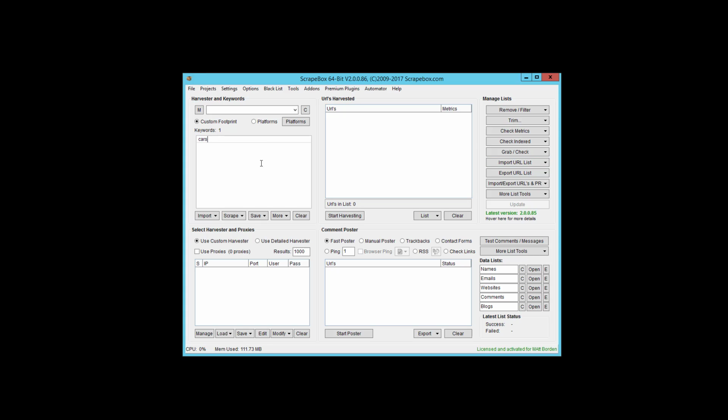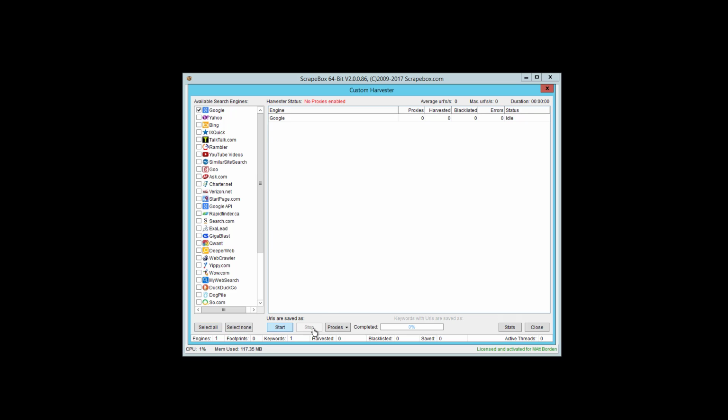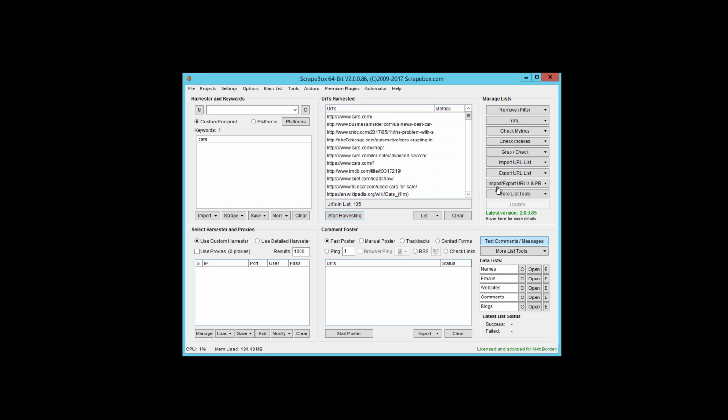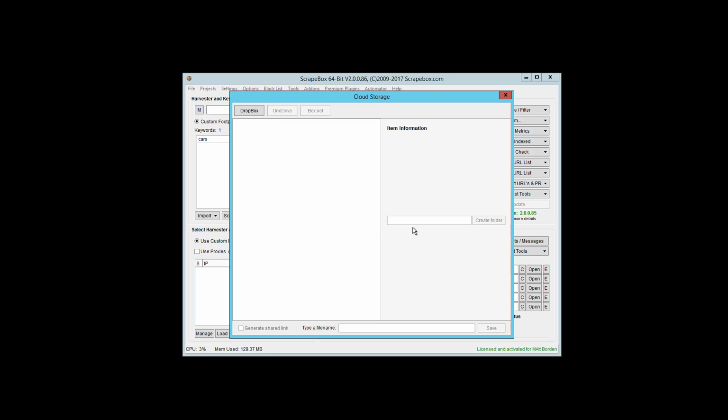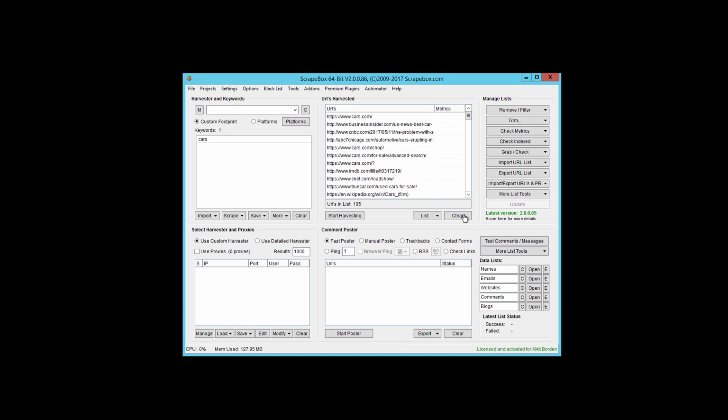So let's just do like cars here, and let me just do a quick harvest. Grab some URLs so I have something to save. And we're good. Let's export those to the cloud storage here. And then we're just going to do Dropbox and Scrapebox and type a file name. I don't know, just call it test, whatever. And we can generate a shared link, you know, if you want to share this. It's going to save.